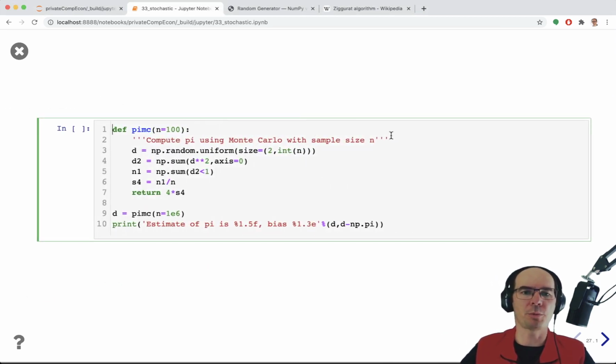Okay, how do we implement this in the code? Let's write this very simple function. N is going to be the number of dots used for the calculation. We will use numpy random uniform for uniform distribution. By default, this is going to be a distribution between 0 and 1. And the size of the array that I want to build here is going to be 2 by n. 2, of course, for 2 coordinates of the dots.